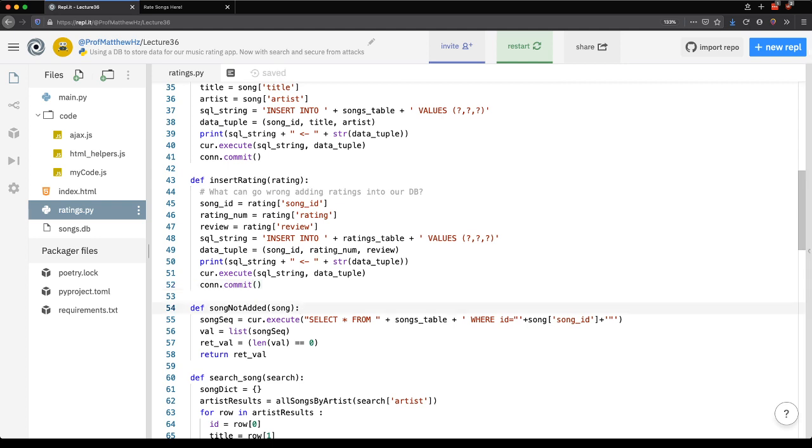Again, for the song not added, we're going to do the same approach, right? We're going to take that where ID, and rather than having the ID buried in there, we'll use a question mark and then provide a value outside. Just add our value as a separate thing.